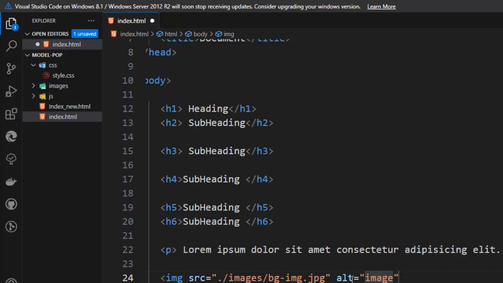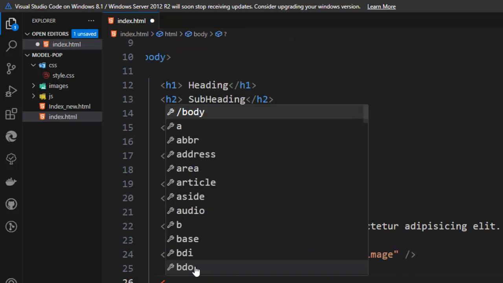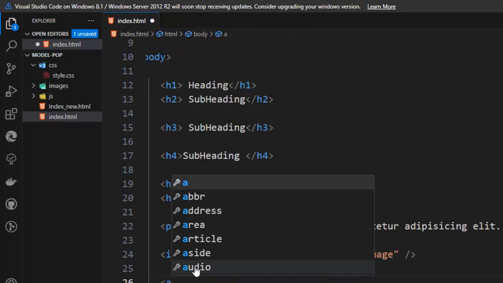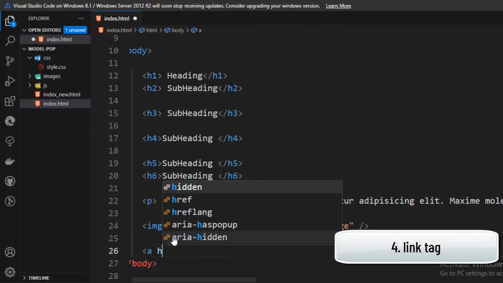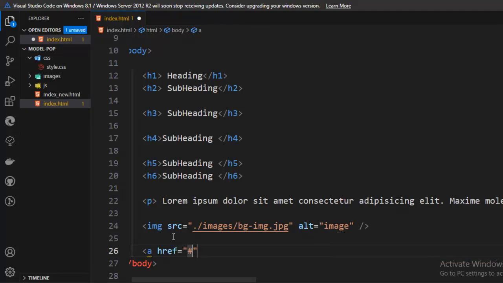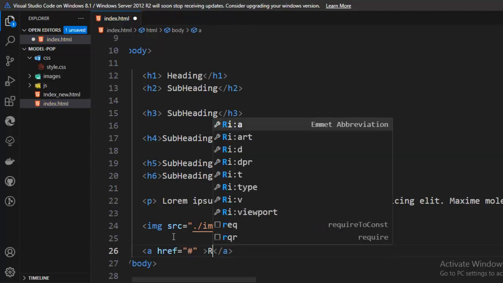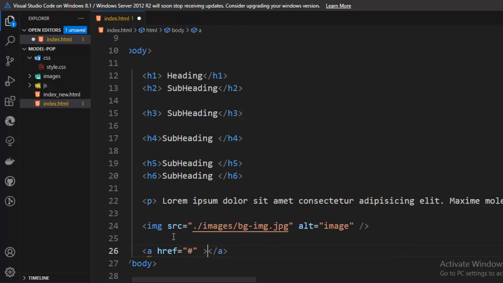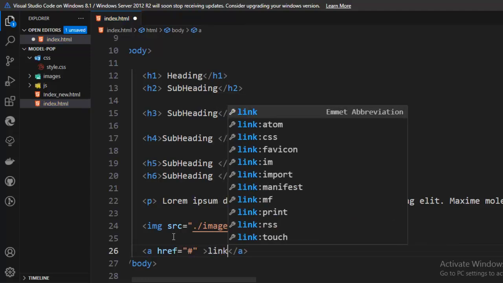And for links, use only the a tag with href. Here I am using a hashtag. In href you can put any URL or any local path. Suppose I am giving a link here.